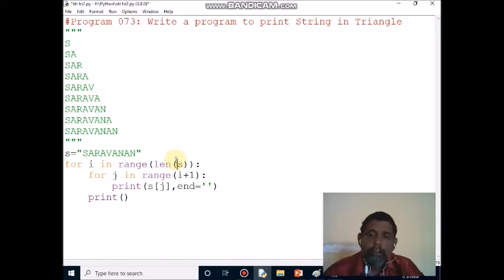Now the i value becomes 5. Then like that it will print. When the i value becomes 8, the condition is true and control comes here.